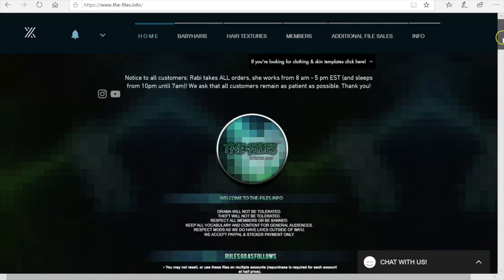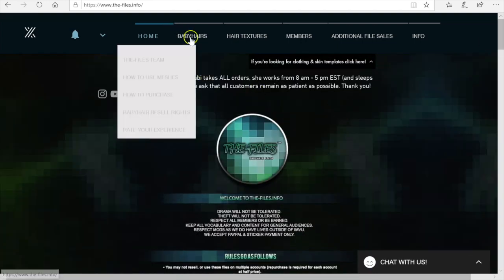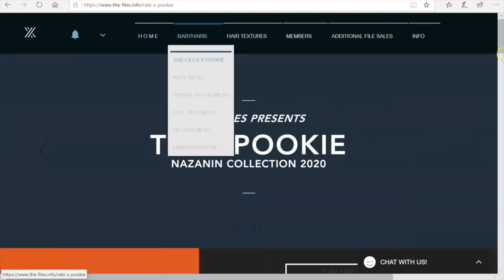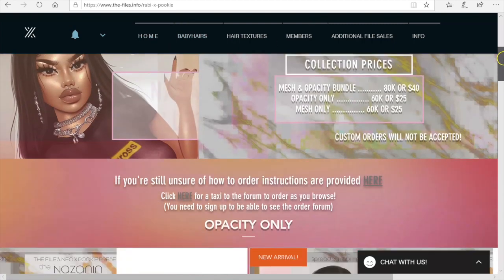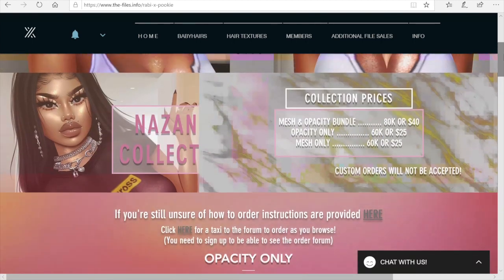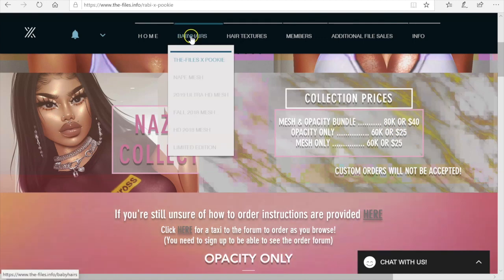I actually have my baby hairs from Vi. She doesn't sell them anymore. But like I said, if you want baby hairs, here's where you go to. She takes credits, also PayPal. So for the mesh and opacity bundle, you're going to need the mesh in order to upload the baby hair. So that's a great deal, 80K or $40. And if you don't want to buy her newer ones, she has older ones as well.